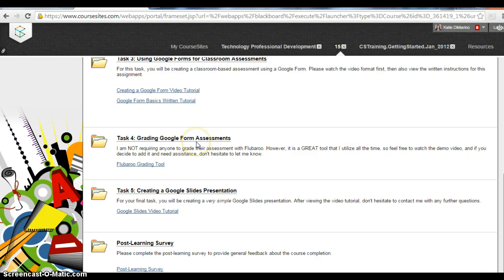Grading Google Form assessments, that's a Flubaroo tool that I originally was going to use as a requirement, but over time I decided this would just be an extra that I would add in and not have it required, because I was realizing I would be hitting about an hour of content without requiring them to administer the test and grade with Flubaroo.